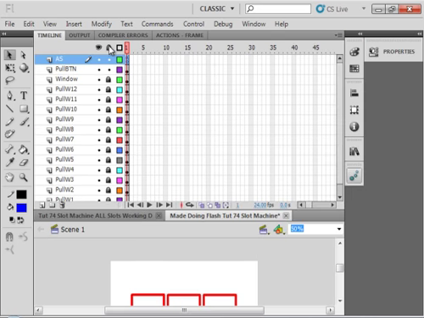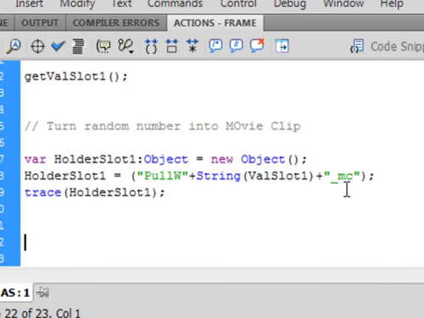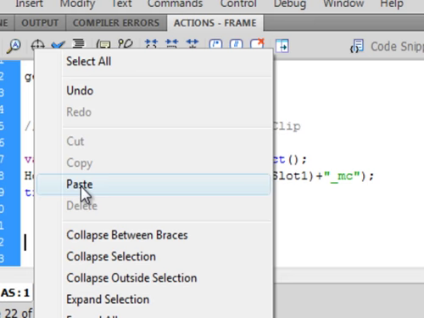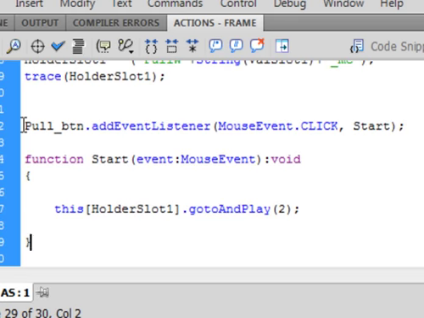Lock all these layers. Select the action script layer again. Go way down the bottom after this. Have a couple extra lines. And type PULL, capital P_BTN, that's that button we just made, period. addEventListener, small a, capital E, capital L, that turns blue. Open bracket, MouseEvent, capital M, capital E, that turns blue. Period, capital C, L-I-C-K, they're all capitals, they turn blue.